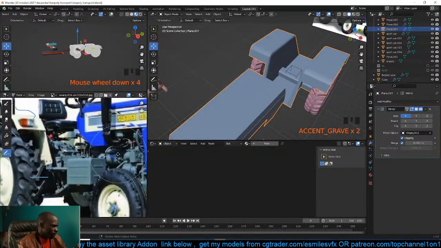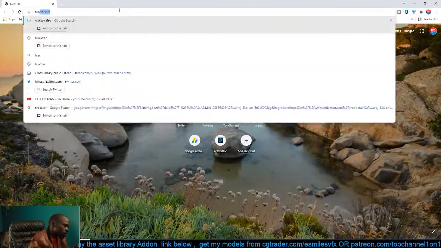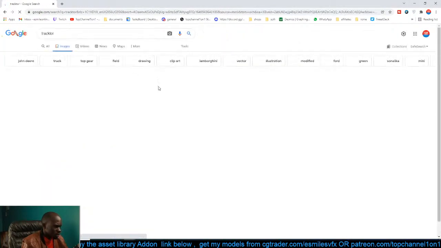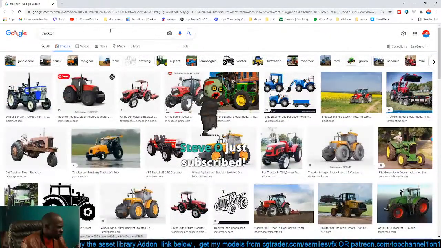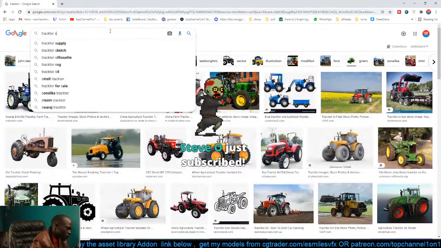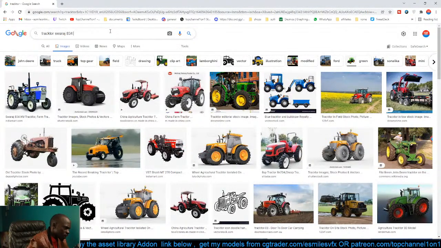Okay, now let's create these engine parts. Let me get a tractor close up for the engine area, because this is not a good image. Let me see what this is. The Swaraj 834 XM.